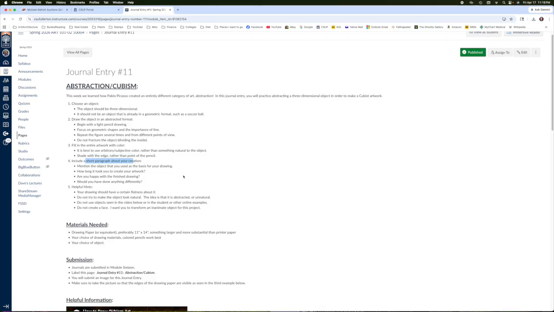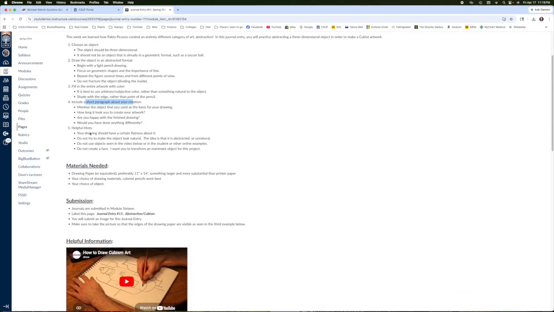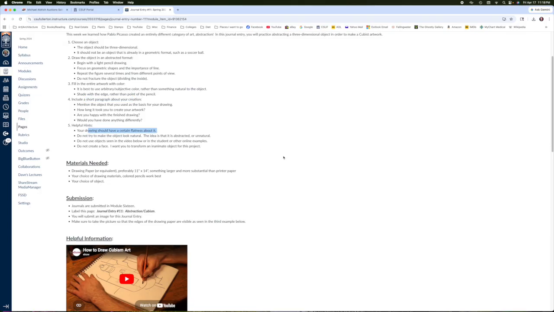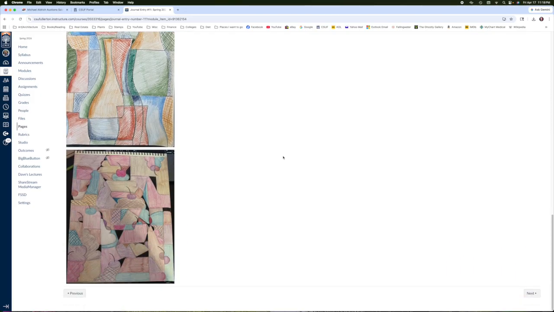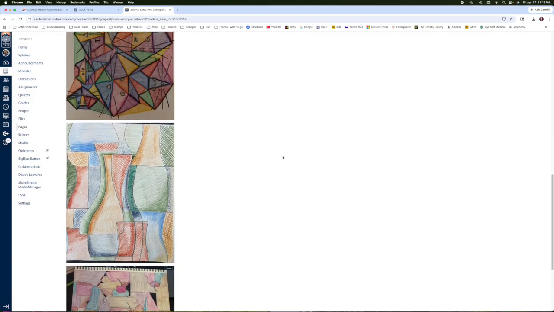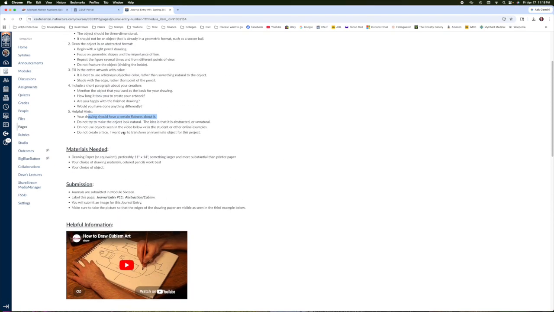Things like that. Also, keep in mind for abstraction and cubism, there is a certain flatness about the work. All of these images are flat. There is really no depth to them. After that, don't try to make the objects look natural. Our tendency is to make things look representational. This is not that type of a project. We want to make things look abstract, unnatural, or even geometric. Once again, please don't use anything in the video or online examples.